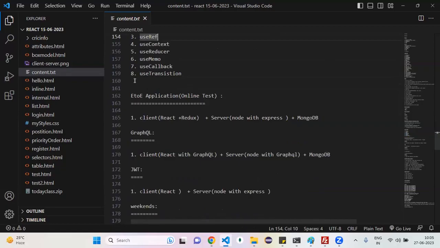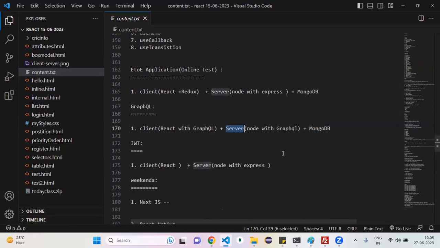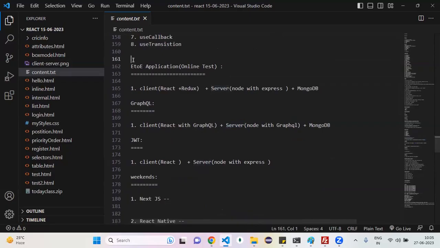I want to cover one end-to-end application, client to server and MongoDB. In this one, the client is React, the server is Node, and MongoDB is my database. In another, the client is React with GraphQL, the server is Node with GraphQL, and MongoDB. Like that, we are going to cover four end-to-end applications here.